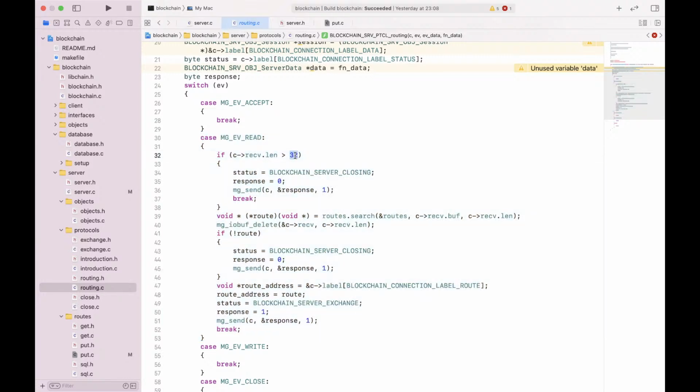Why do I say 32 here? I don't know. I think, anyway, basically I use this.